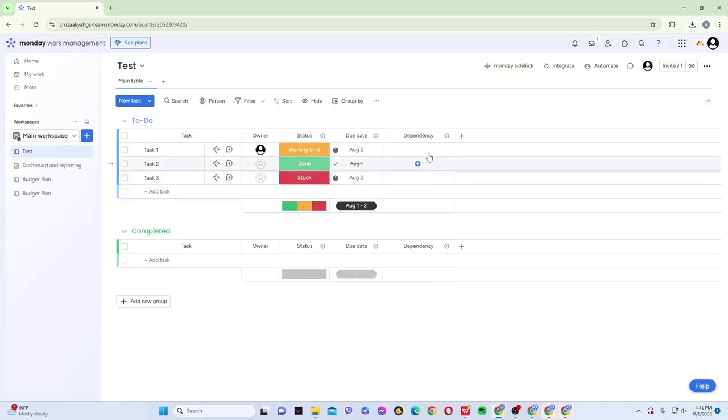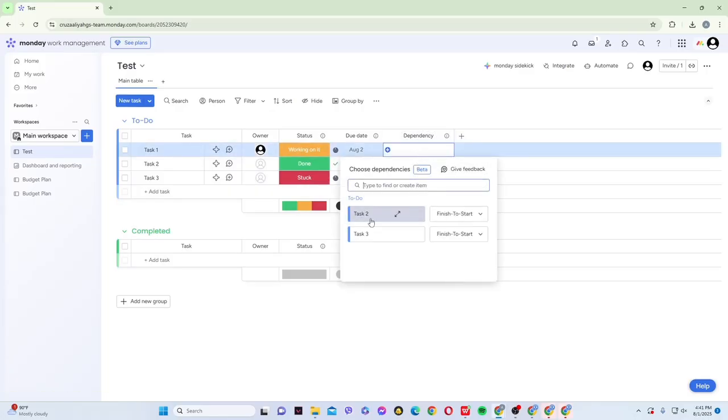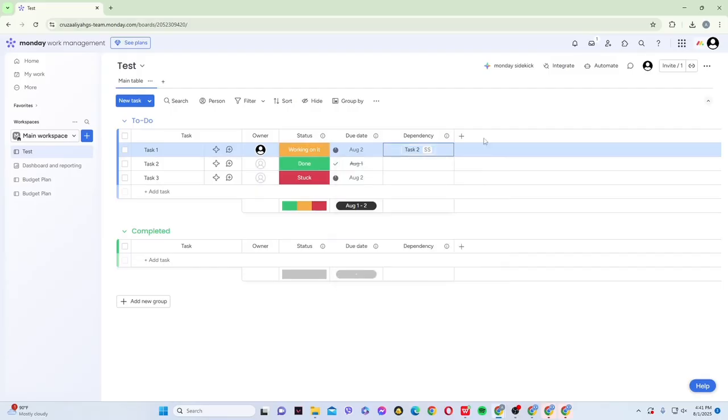Now that you have your dependency, you can now click on this plus sign. Then, select an item to connect it. For here, I'm going to select this one. You can also choose from finish to start, start to finish, and such. Once done, you can now see your dependency.